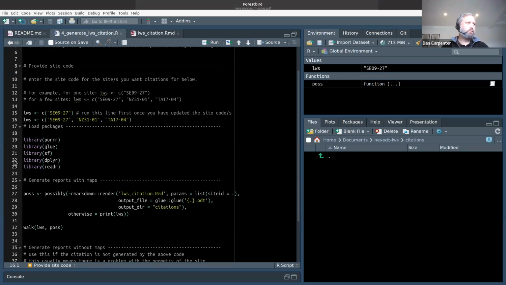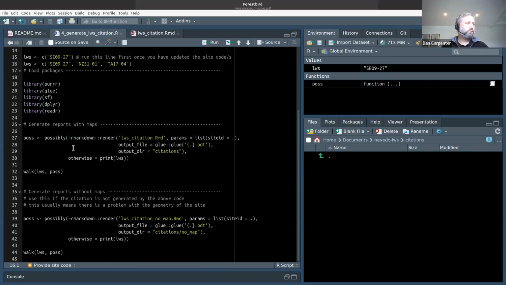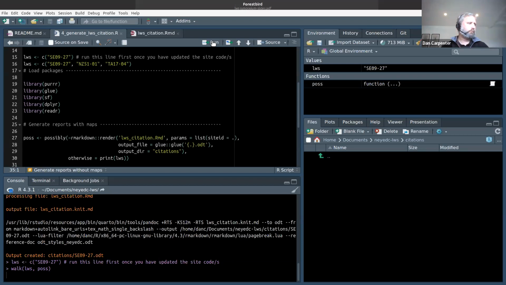And then we have a few libraries that we need to load to make sure that we can use the functions that are in there. And then this bit of code here is the bit that does all the hard work. It says, take the parameter that we've created for the local wildlife site and provide it to the template, our markdown document, and create the output that we want. So we do all that, and then we just do this last little line here. I'll run that, and it should go away.